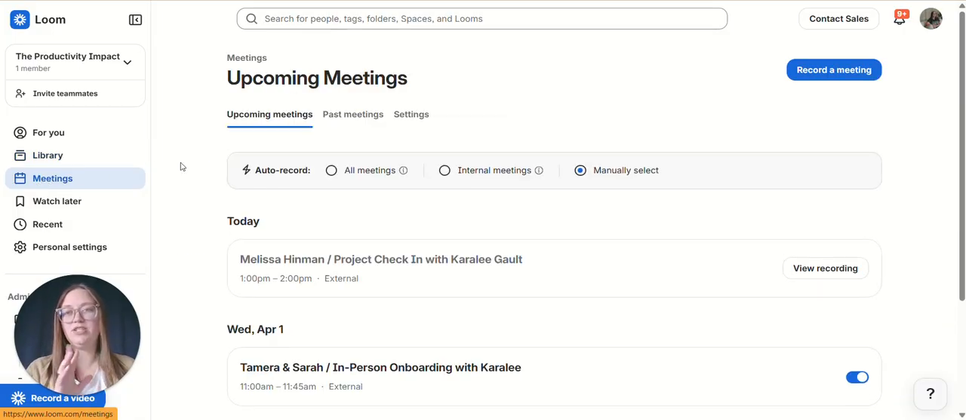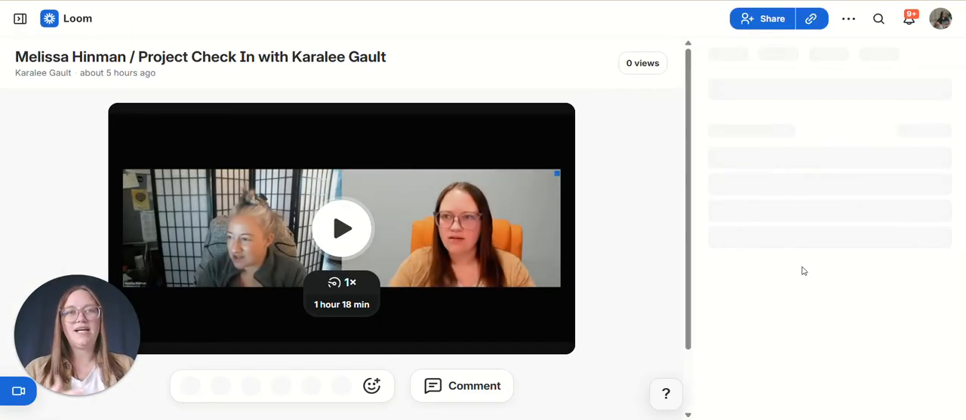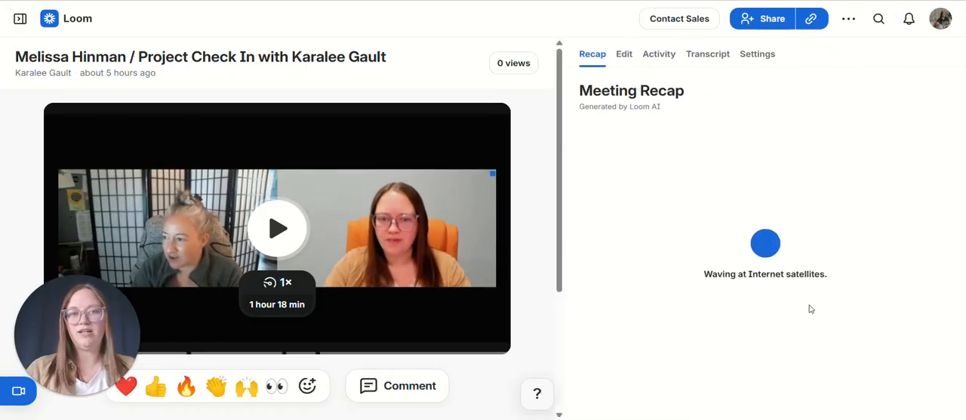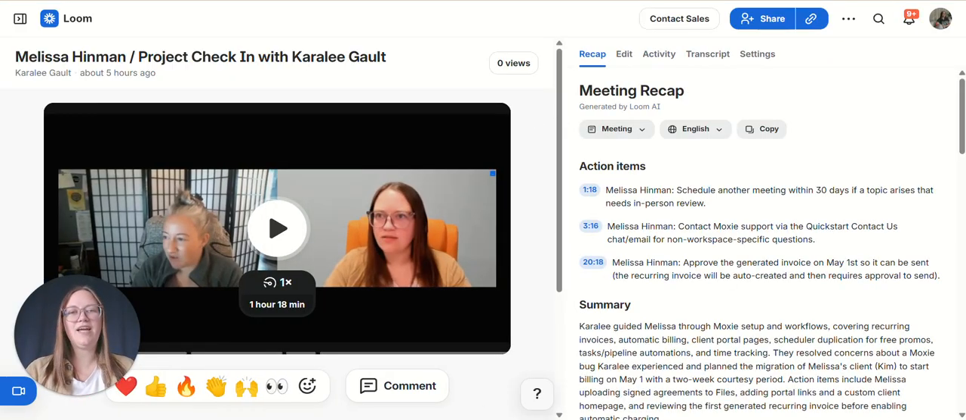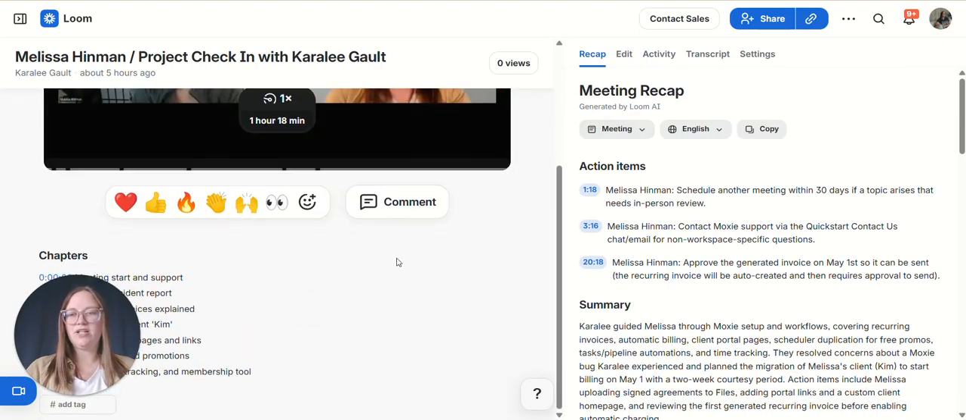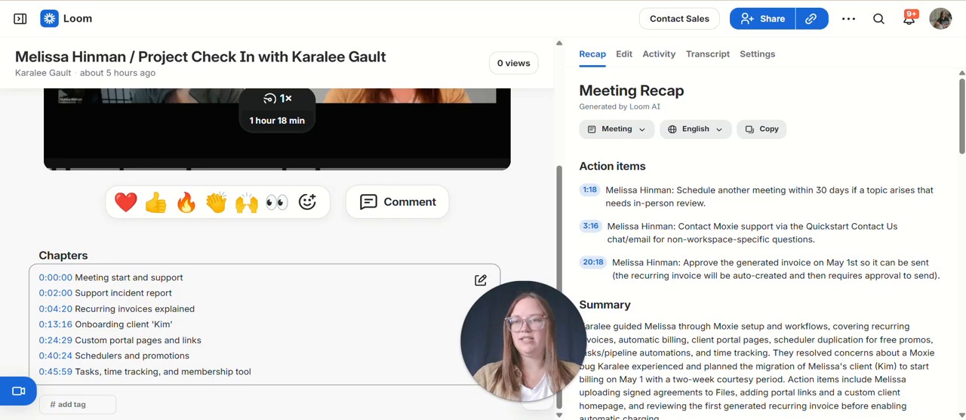So if we go to meetings, you'll see I have connected my Zoom account, and it shows me what meetings are visible in here. And I simply click on it. So it will automatically join my meeting based off of my calendar. And then it will automatically generate what you see on this screen. And because I have the AI version, it also has the meeting recap. And it also puts chapters here as well.